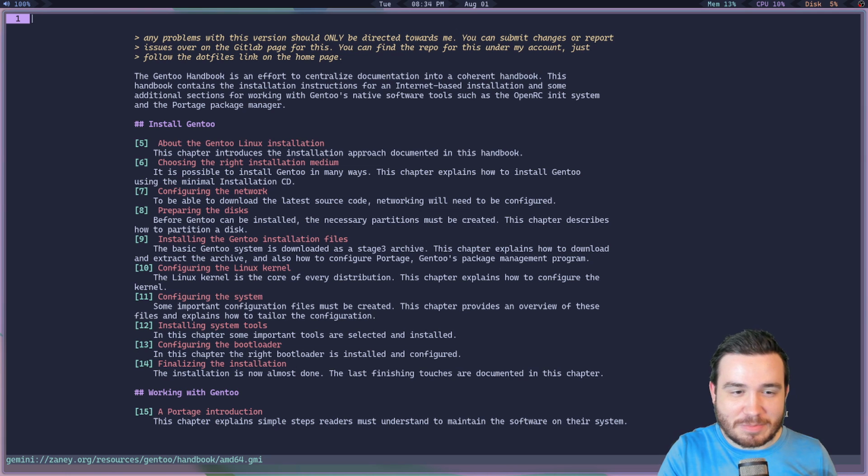So please make a Gemini capsule yourself. I'll link in the description a video by HexDSL. It's a fantastic video. He talks about how to set it up and everything, and it's actually done by his friend, but it's a great video. I'll link to it if you want to make your own Gemini capsule. Let me know what you think of Gemini in the comments.